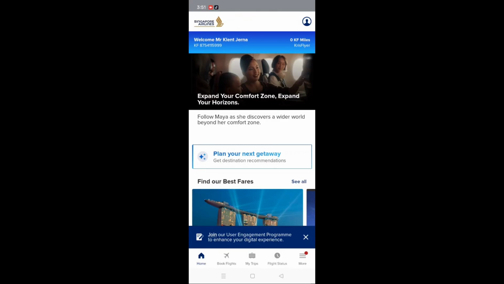How to manage flight schedules here on Singapore Airlines. So here on the Singapore Air app, to manage your flight schedules, I'll be teaching you how to do it. So now all we need to do is open up our Singapore Air.